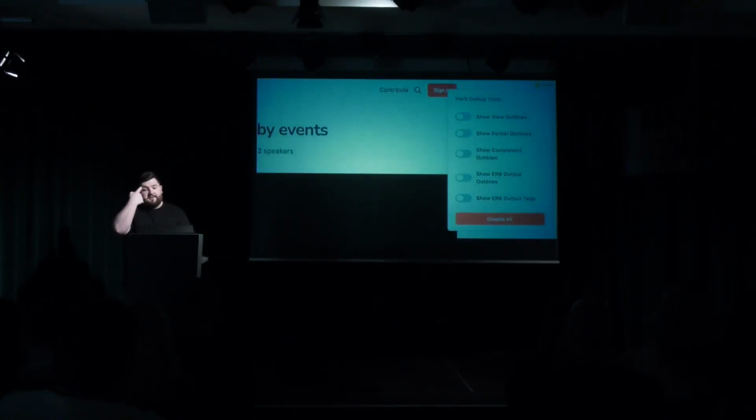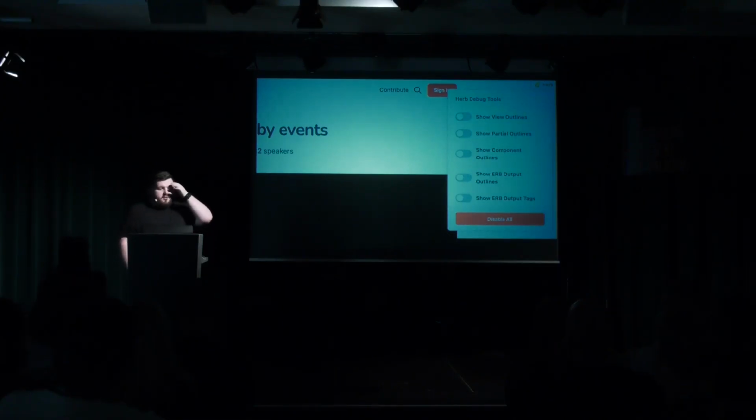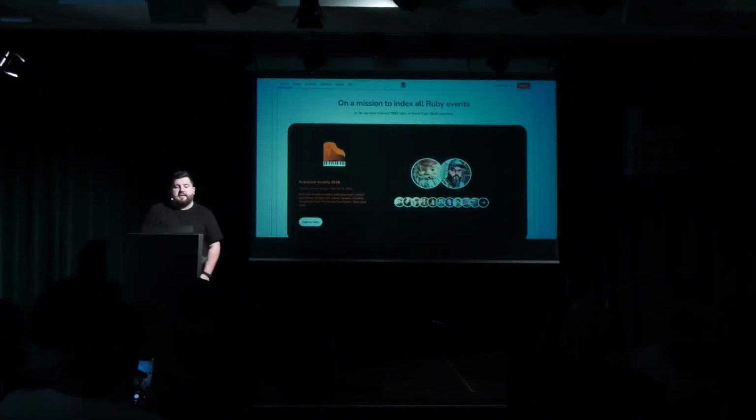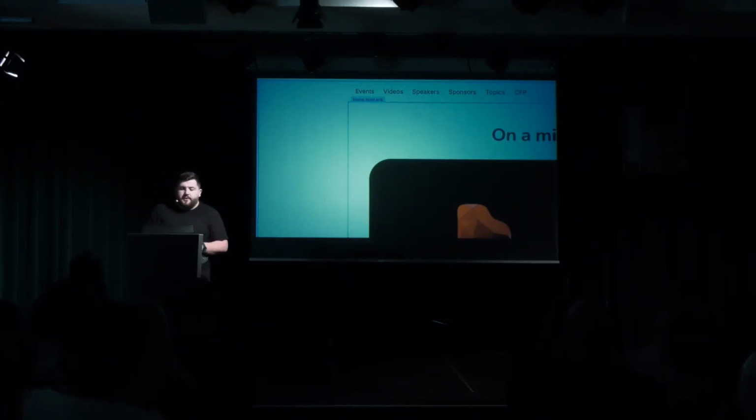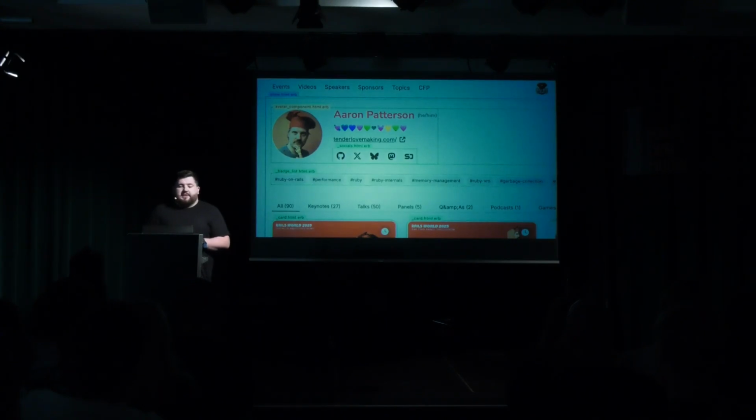And one thing we do by default now, if you install Herb, it will give you this debug menu in the top right corner, which allows you to enable these options. If you toggle the outlines, it gives you these outlines around your views. So you can see where your views start, where they stop, and where the boundaries are. And you can also see that there are different colors for the partials, for the components, for the actual views itself, so the blue and yellow and green.